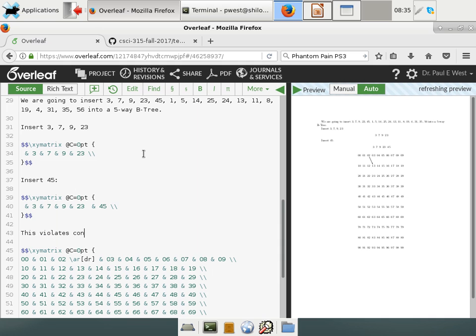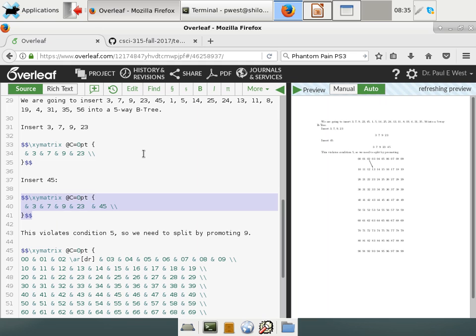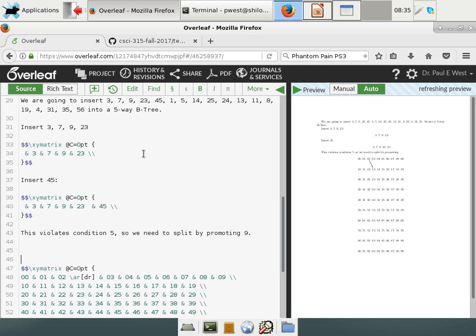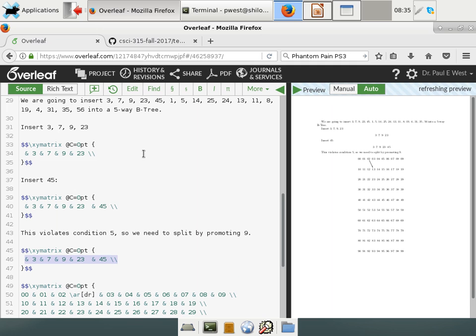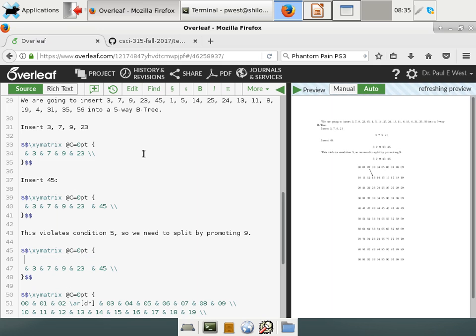So this violates condition 5, so we need to split by promoting. Which number are we going to promote? 9. All right. Again, that's where life's a little easier. I copy and paste. Take this, I'm going to make a new row up top.